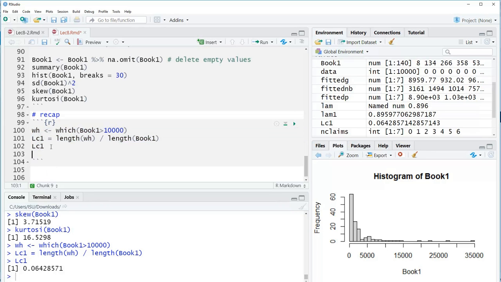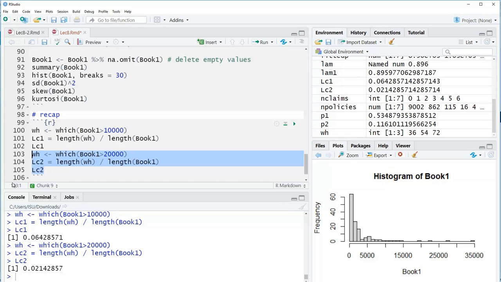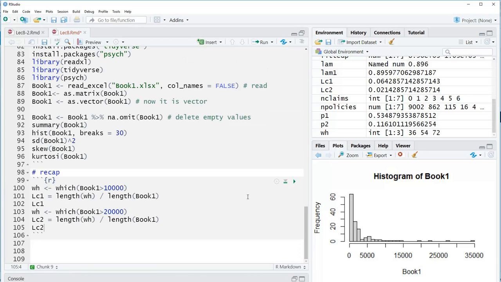6.4% of values are larger than 10,000. And let's create LC2 and change the threshold for LC2 to 20,000. LC2 will show us the proportion that 2.1% of values are larger than 20,000. So these are two parameters, LC1 and LC2, we are going to check further on in order to understand how well our distribution fits the large values. Okay.